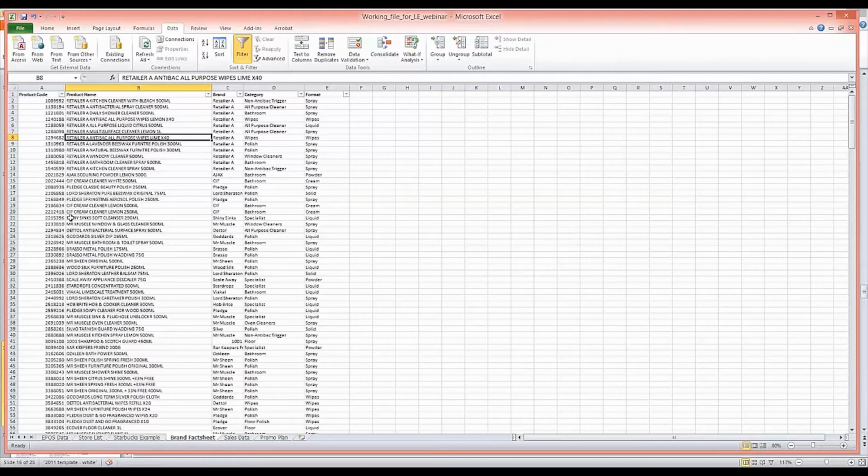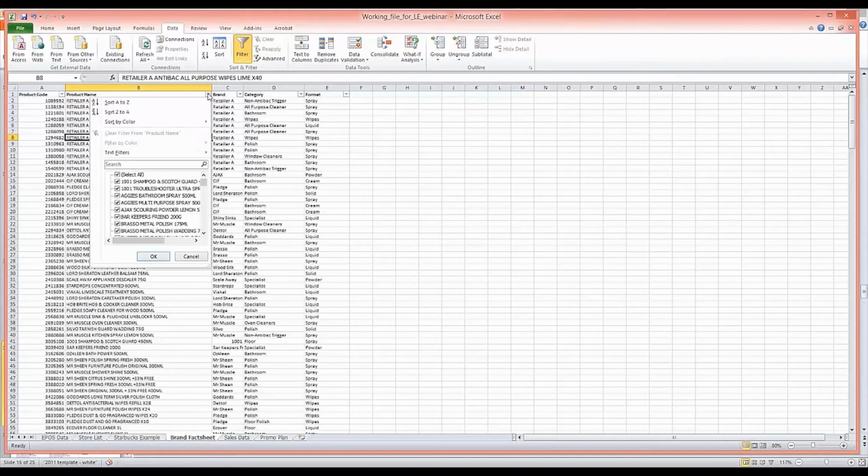Okay, those numbers aren't going up quite as fast, so I'm going to explain again for you. So I'm within the brand fact sheet page of the Excel file. I've got a filter applied, which I do by going to the data tab at the top of Excel and then choosing filter, and it will apply a filter to that whole area. Then I'm going to click the filter button at the top of the product name, so the top of column B. Then if I'm in 2010 or 2013, I've got a search bar here.